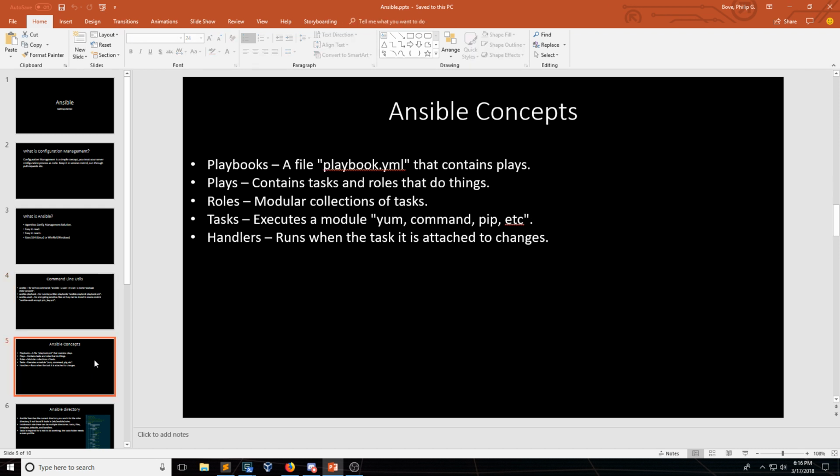The main Ansible concepts are playbooks, which is something.yaml, and that contains plays inside of it. Plays contain tasks and roles that just do things. Roles are modular collections of tasks. Tasks execute a module, like yum install these packages, yum remove these packages, command echo whatever. And handlers are tasks that run when the task they are attached to changes, and there will be examples of this.